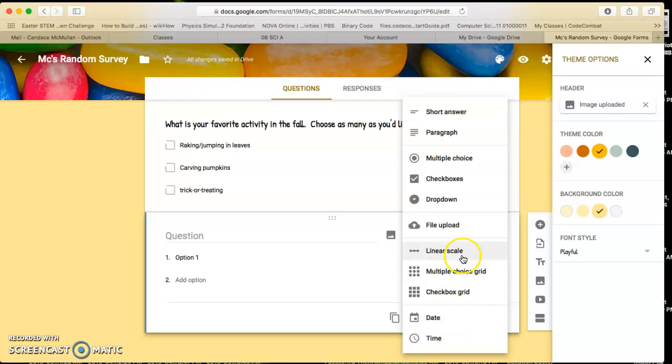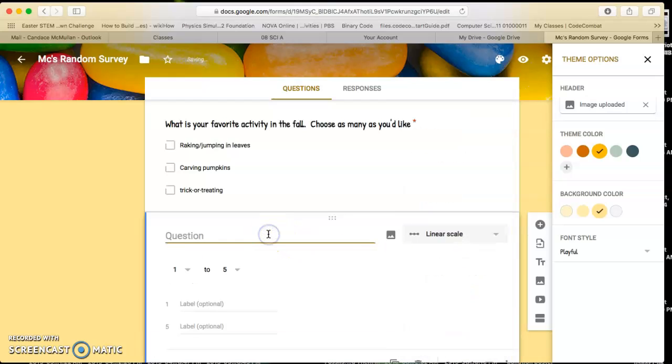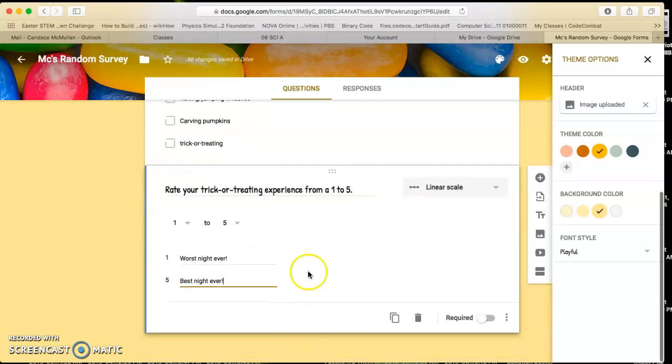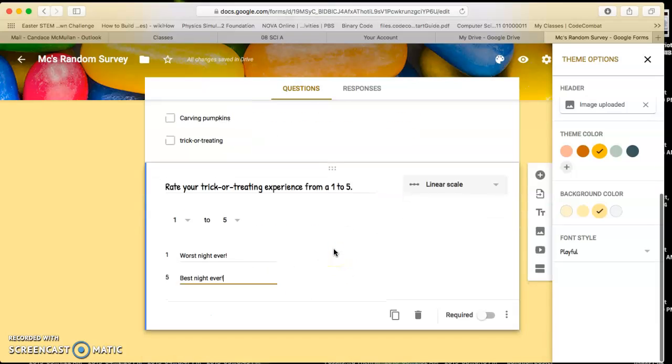But if I were to do a linear scale, I could say rate your trick-or-treating experience from a 1 to 5. And then I'm going to say 1, worst night ever. 5, best night ever. So people have an idea of what a 1 is and a 5 is, and they can kind of put their scale on there in between 1 and 3.